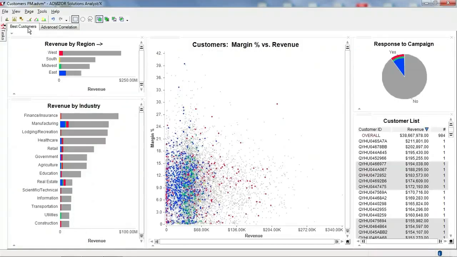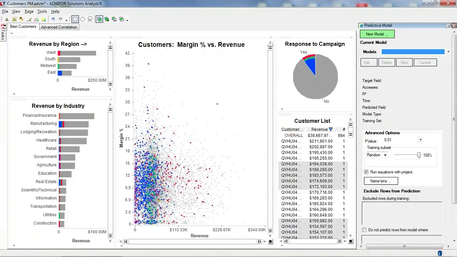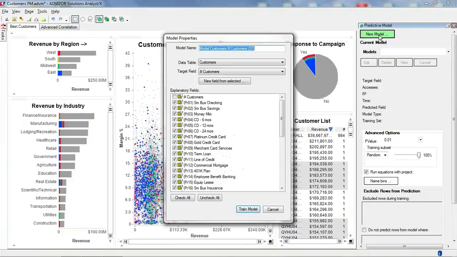So now let's look at how we use predictive modeling to get a deeper understanding. Go to the task view, bring up a predictive modeling panel, and we put complex modeling in a form where it's a simple point-and-click interface. So to build a model, I click New Model. I'm going to call it Campaign Responders.